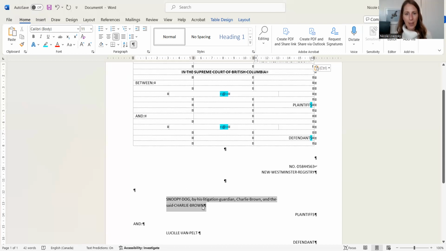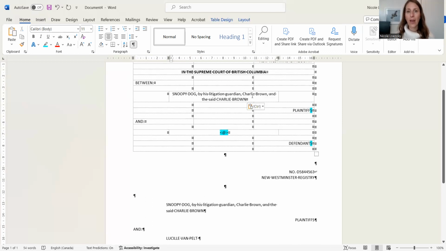Then in this example, I've got a plaintiff who isn't capable of representing, not just representing themselves, but even giving instructions to a lawyer or giving instructions to anybody who wants to stand before the court. So they have a litigation guardian. So I'm going to capitalize the names of the parties only. So in this case, it's Snoopy Dog by his litigation guardian, Charlie Brown. Charlie Brown, as a litigation guardian, is not a party, so I don't capitalize that.